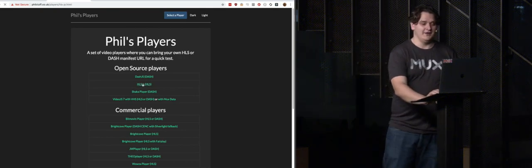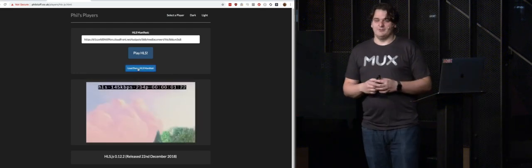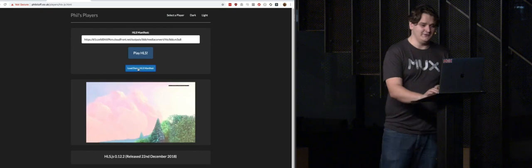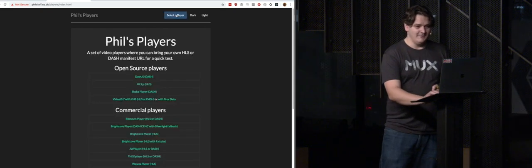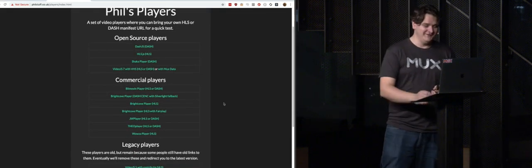You can pick a video player, you can click load demo manifest, and it's going to go off and play Big Buck Bunny, obviously, because it's the only video file in the world. It even has a light theme and a dark theme. Look at that. That really, really hurts. It's the most important thing to developers, I know.